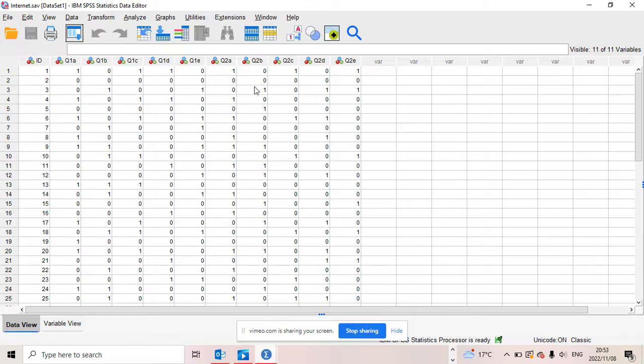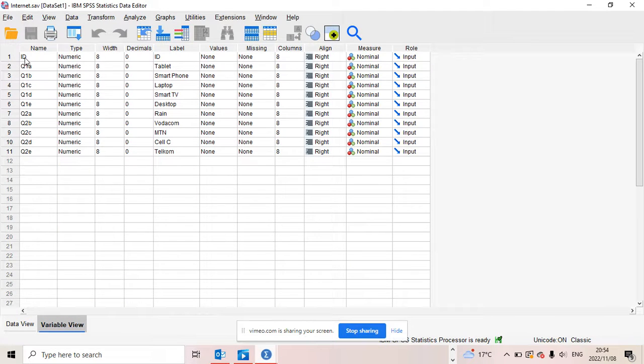Now, as I said, this is the data view. Now the variable view. So these are the variables: the ID number of the respondent, gadget 1 which is smartphone, gadget 2, gadget 3, gadget 4, gadget 5. Then this one is the device network: network 1, network 2, network 3, network 4, network 5. Remember, network 1 was RAIN, right? So essentially, this is the variable view where you visualize the various variables. Right here, we have how many variables? We've got 11 variables, right?